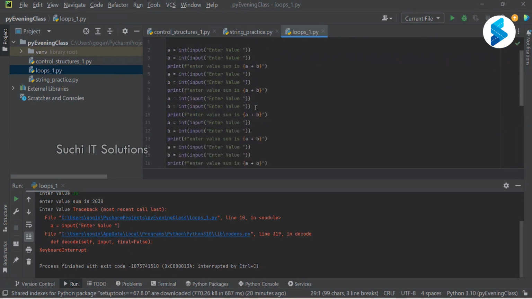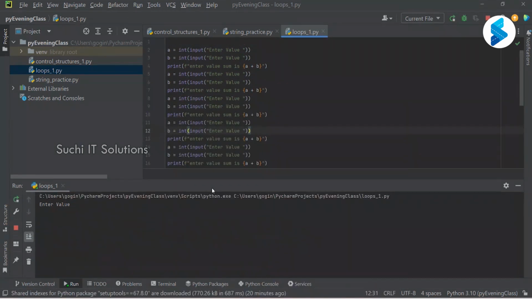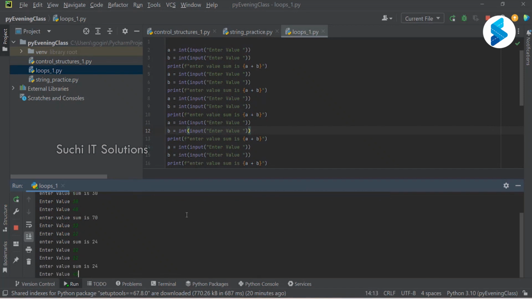So now I have repeated the same set of statements 10 times. And now if I execute this, enter value, I'm just going to say 10 and 20, the output is 30. 30 and 40, the output is 70, and so on. Until I complete my set of statements, it will still keep asking. Now, all the execution of the 10 statements is completed, and then the program execution is completed.